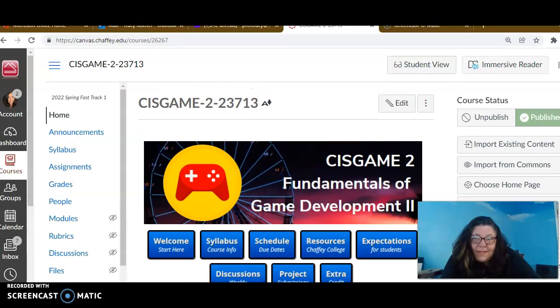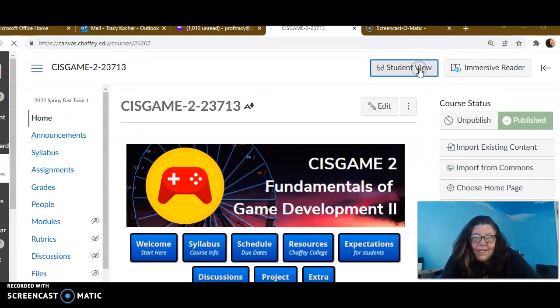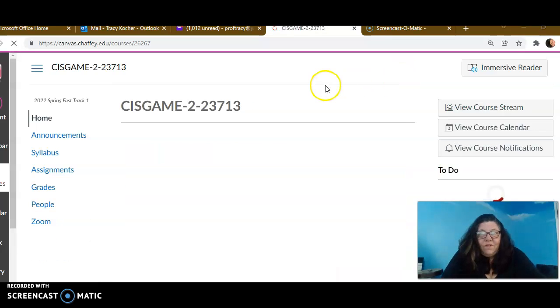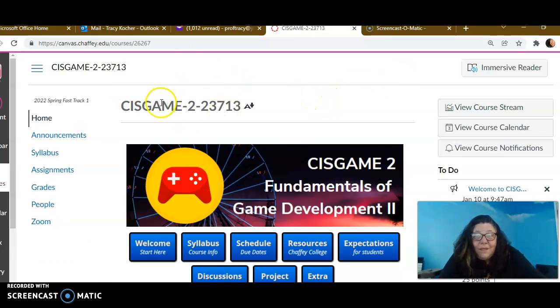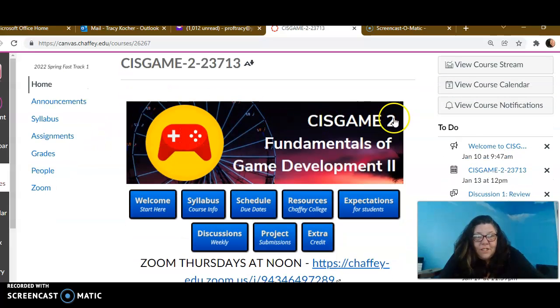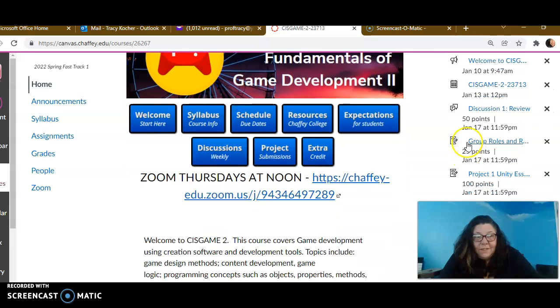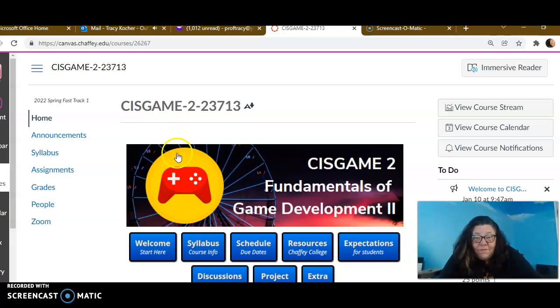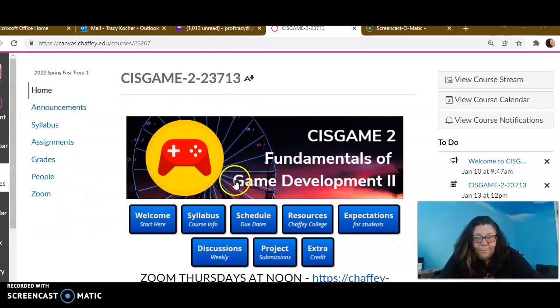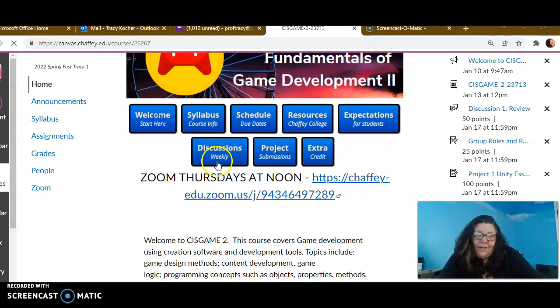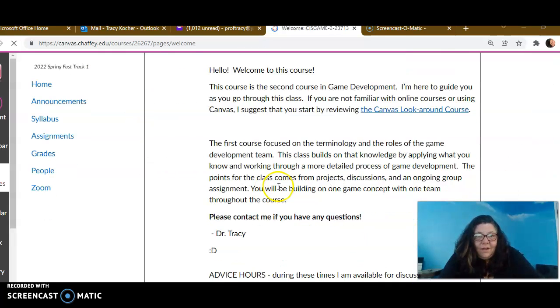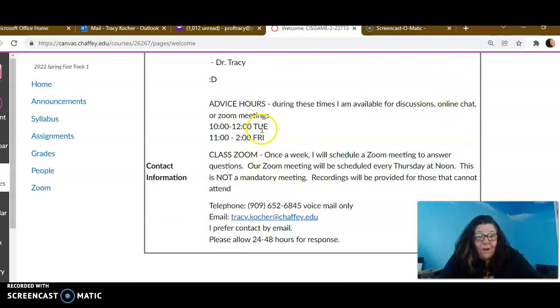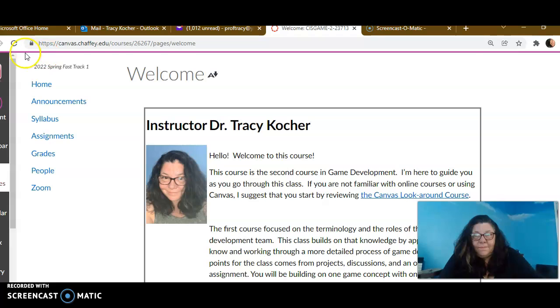Let's go over everything that you're going to see in your CIS Game 2 class. Your very first and most important thing is to get familiar with Canvas. The Canvas page is going to have things to do, including announcements, dates, discussions, assignments. You'll see buttons for links to get to any of the pages that you want within Canvas, and navigation along the left-hand side as well. So, Welcome, Start Here sounds like a good place to start. On here, you'll find just some basic information, including my office hours and how to get a hold of me.